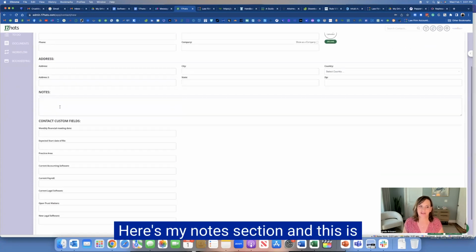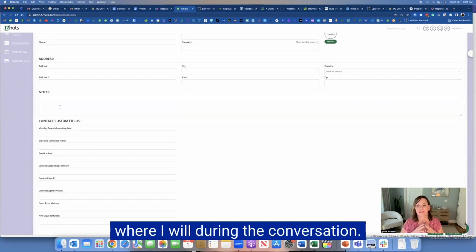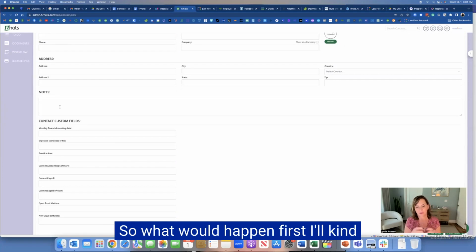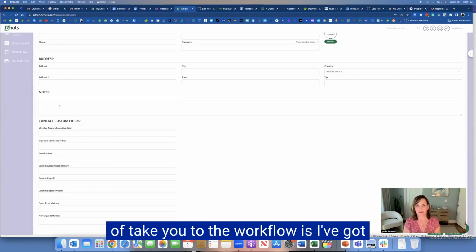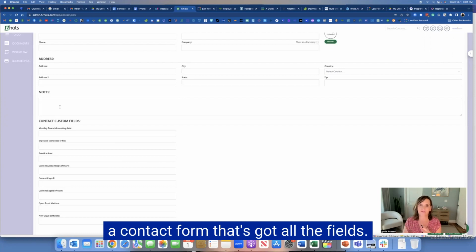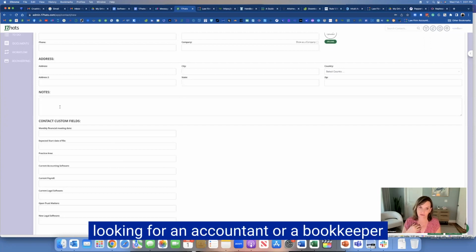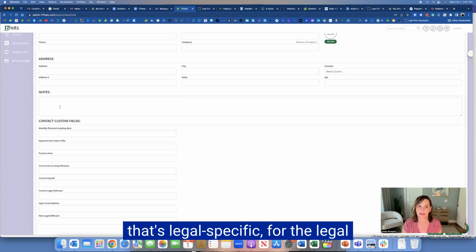Here's my notes section, and this is where I will, during the conversation. So what would happen first, I'll kind of take you through the workflow, is I've got a contact form that's got all the fields I would like for someone who's looking for an accountant or a bookkeeper that's legal specific for the legal industry.